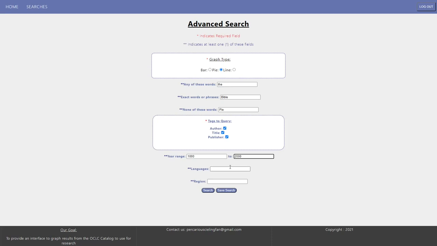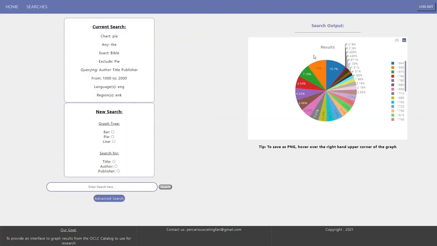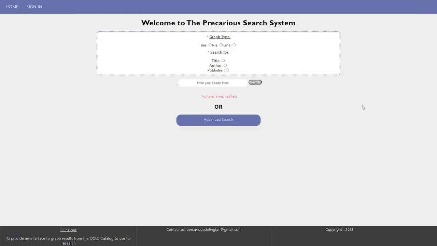And because we're using MARC 21, this would be ENG for English, and then a region code example would be ENK. This would be common knowledge to our clients and the prospective users for this. And then we can run that search. And that'll show pie chart, any, the, and all of these terms here. I could also log out, go back to the home page, and then it's back to the beginning.